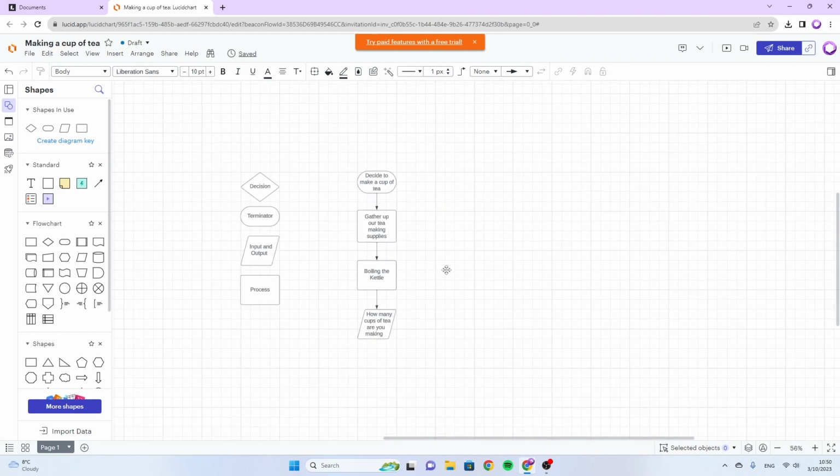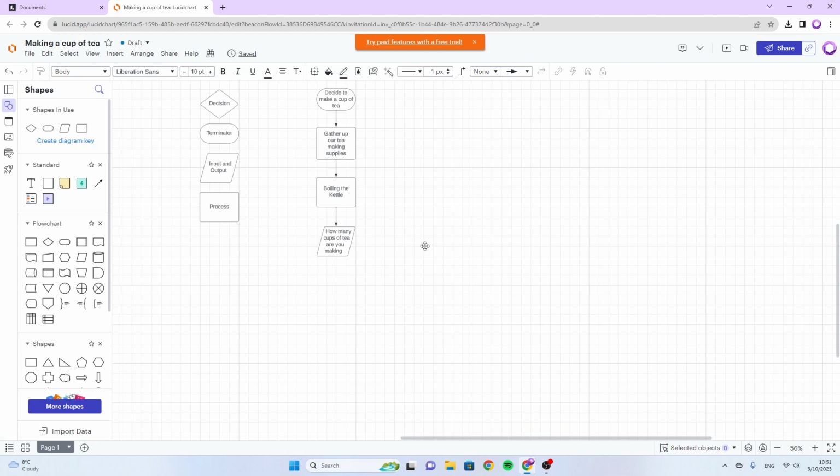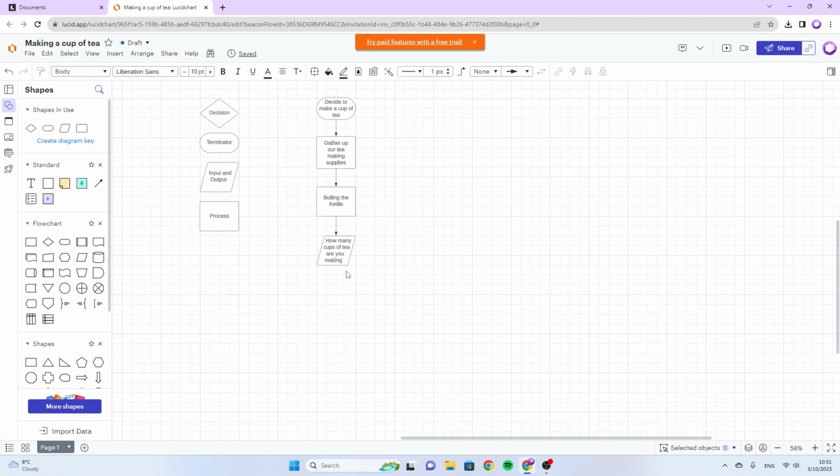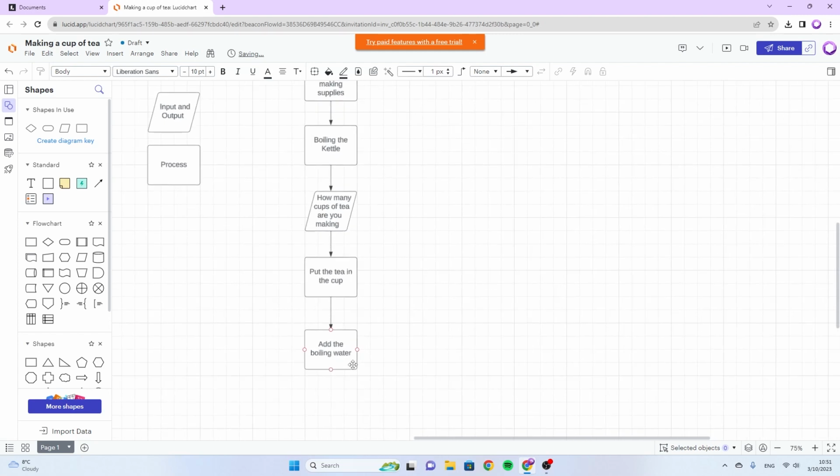Once you've decided how many cups of tea you are going to be making, we are going to move on to making the tea. So we're going to do a nice simple process here: put the tea in the cup. Awesome. And on top of that, we're also going to add the boiling water. Cool. So we've put the tea in the teacup and added the water.